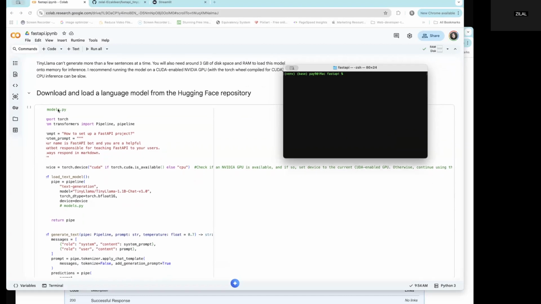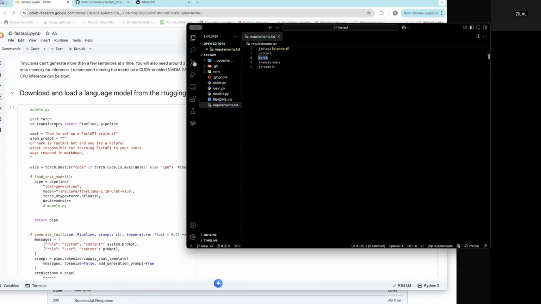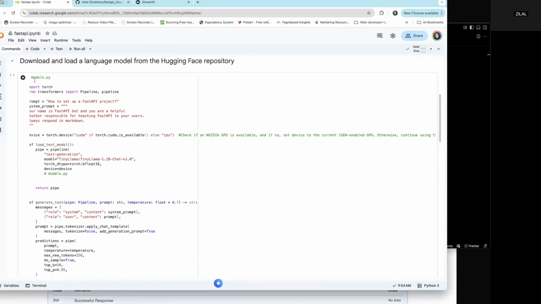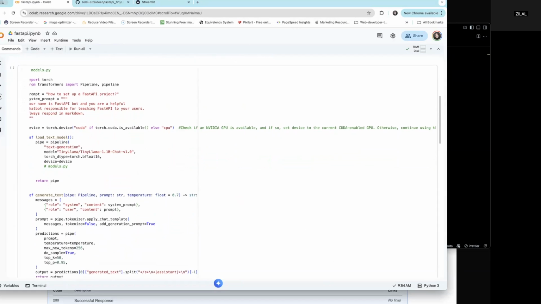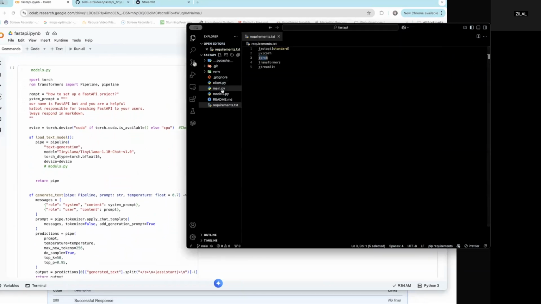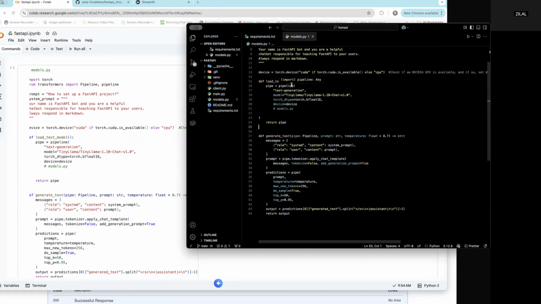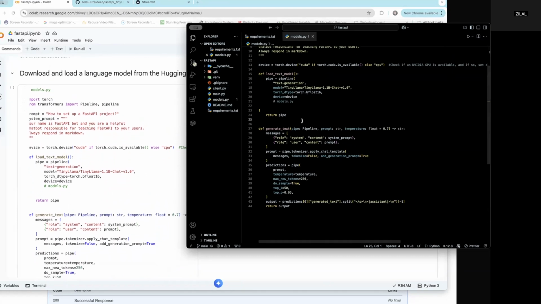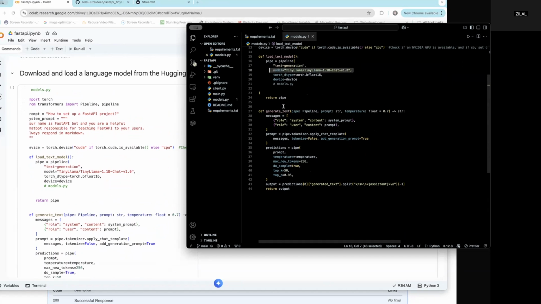This is the code. You may ask yourself why I'm using Google Colab if we have the full code on our computer. This is just for illustration. So this is the code. You have the models.py. Here you download and load the language model from Hugging Face. This is the code related to downloading and loading the language model, Tiny Llama.